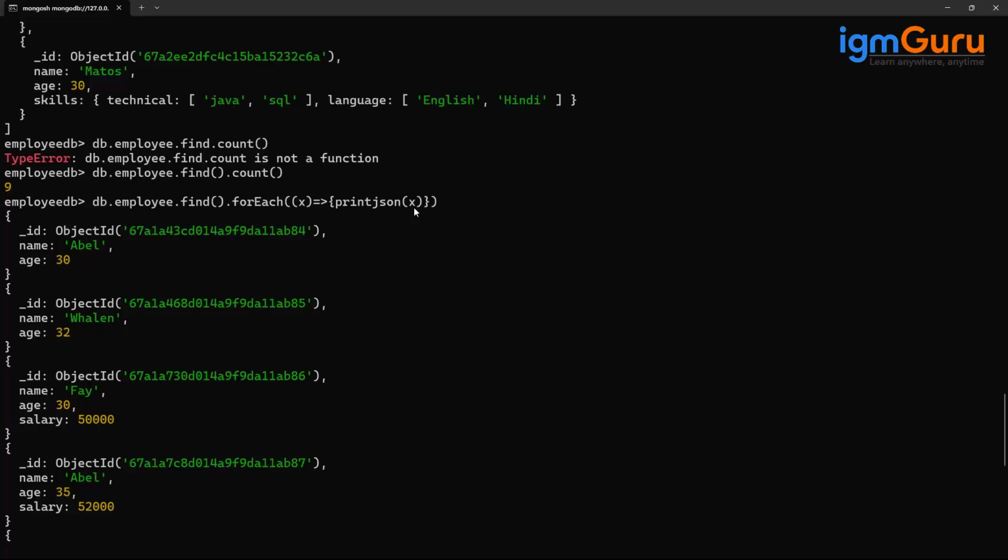db.employee.find().forEach(x => printjson(x)). Oh, I'm getting a type error: db.employee.find().for each is not a function. For each, the E must be capital. Oh, okay. This casing is very tricky here.